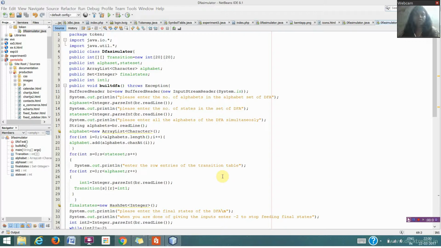Hello guys, this is Rachel from 3rd CSE and today I'm going to be explaining my 5th exercise in compiler design, system software and compiler design lab. So the fifth exercise for me is to simulate the deterministic finite automata. So it's simulation of DFA.